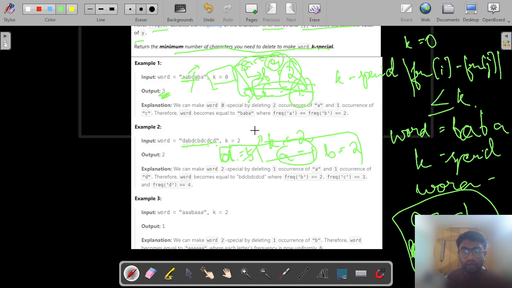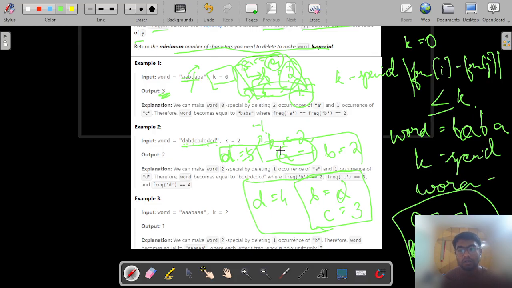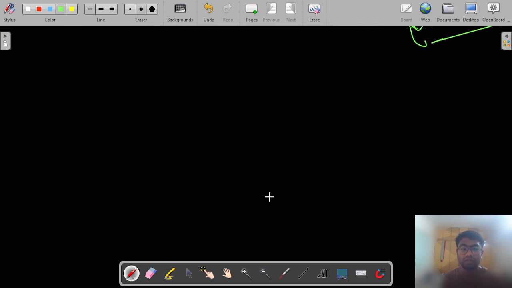So if we remove one occurrence of d, the word becomes b is 2, c is 3, and d will be 4. So altogether we are removing one frequency of a and d, which means this is our output here. The same can be understood from example 3, but let's quickly look at how we can solve this problem.